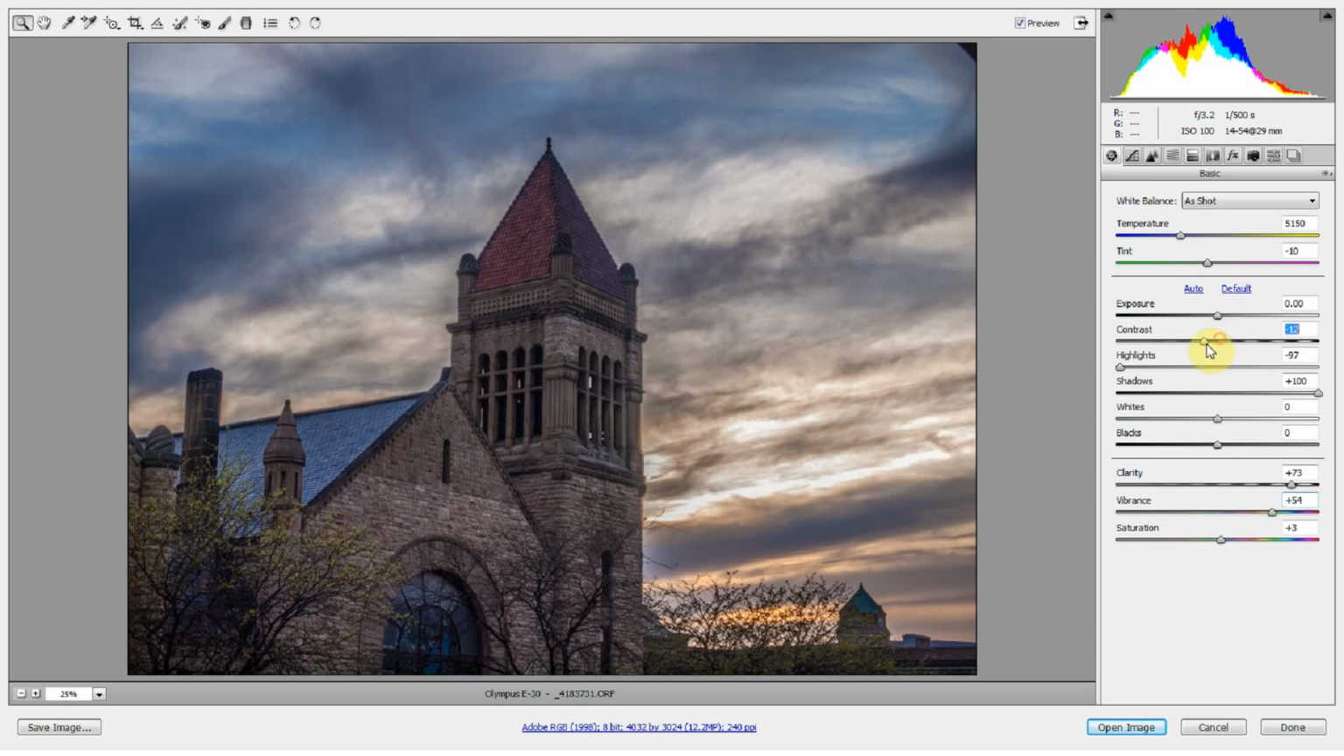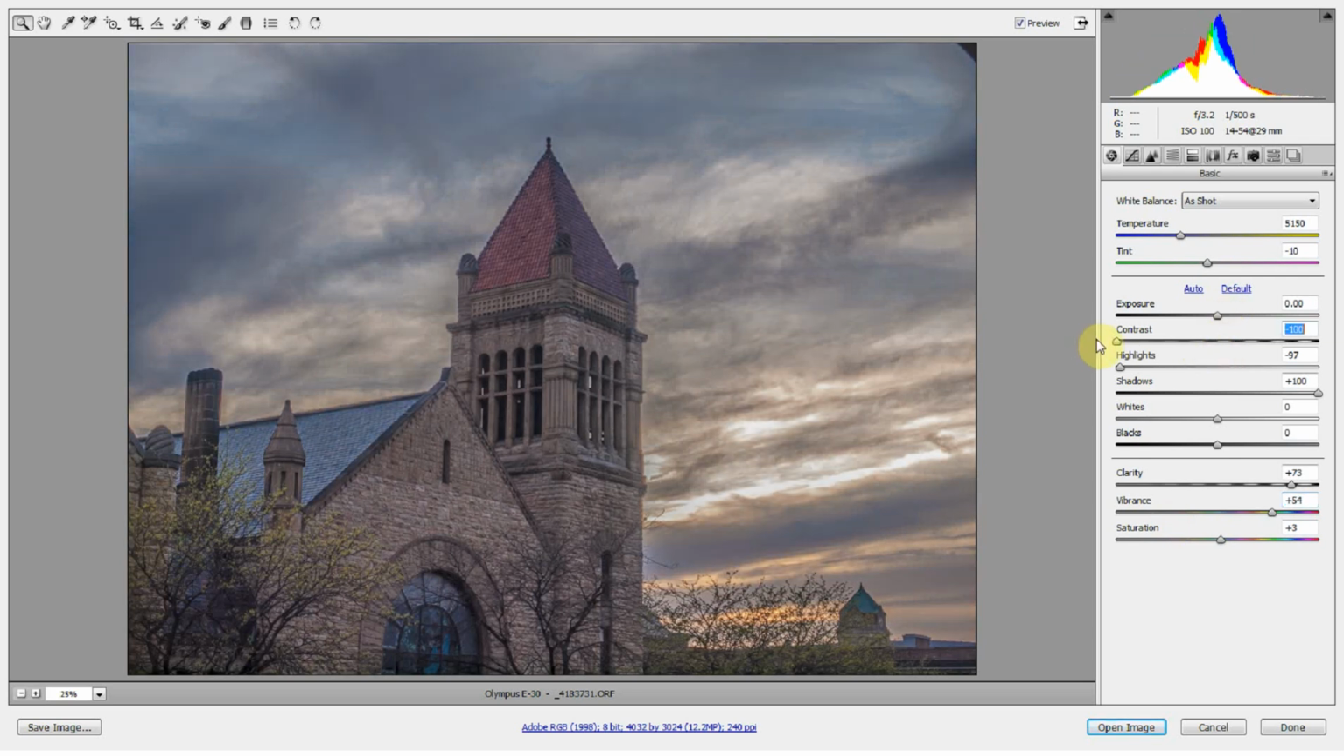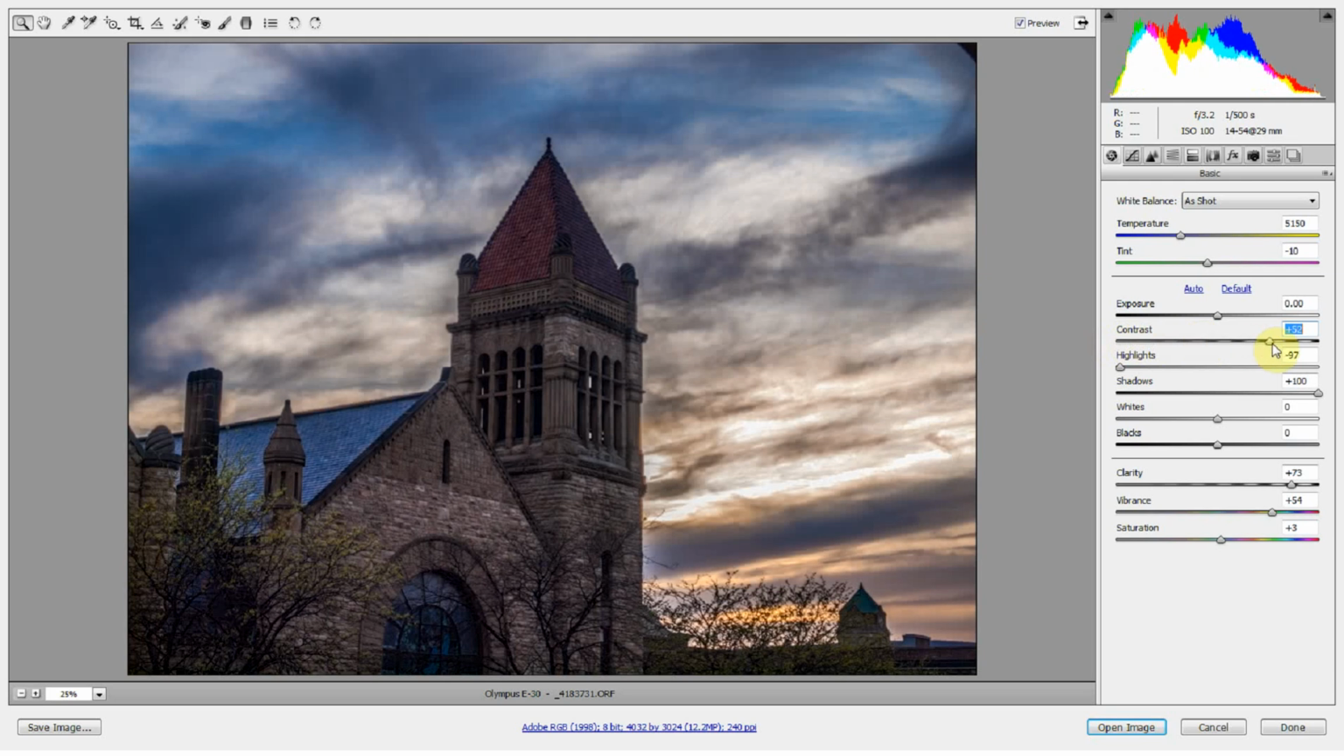Contrast, that's another thing now. If we reduce the contrast, that doesn't really do much to help us for an HDR effect. But if we increase the contrast, we do start to get more of that HDR effect. Now we need to talk about HDR and what HDR is. Sometimes we forget about that as HDR artists. HDR is high dynamic range.